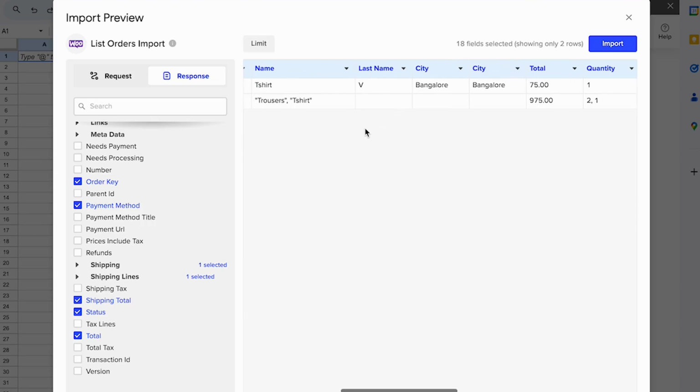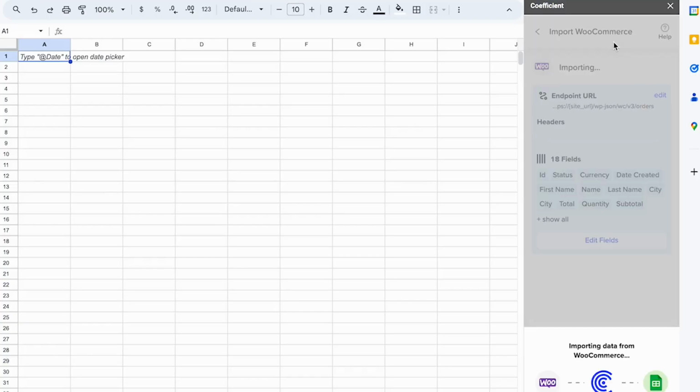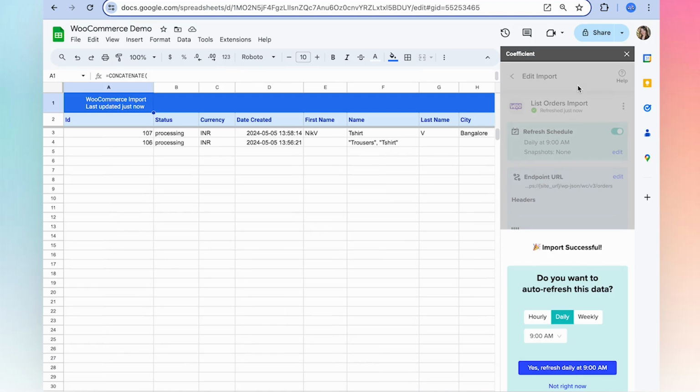So once you're happy with how you've curated your import, you can select Import. Once your data is in your sheet, you can set up an auto refresh schedule on an hourly, daily, or weekly basis to keep your data up to date.